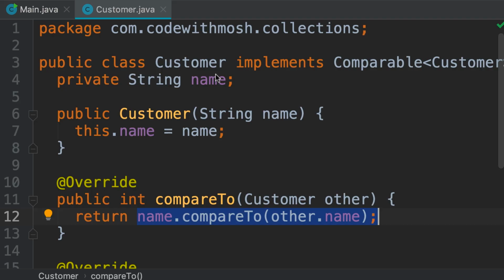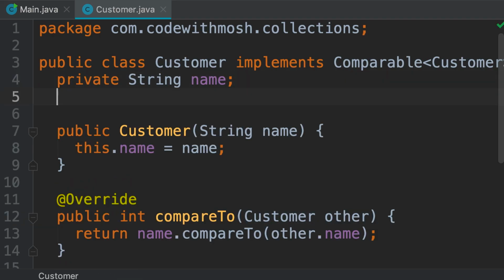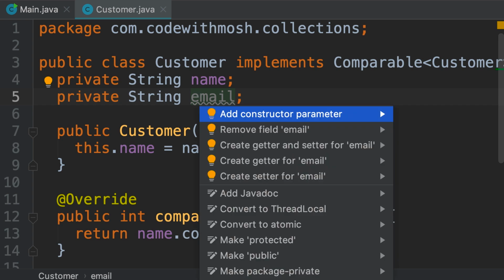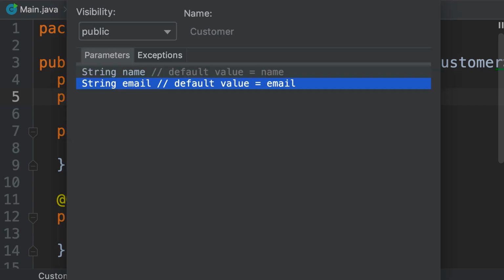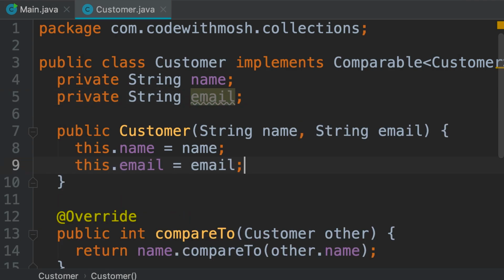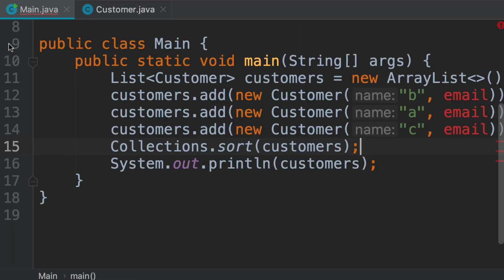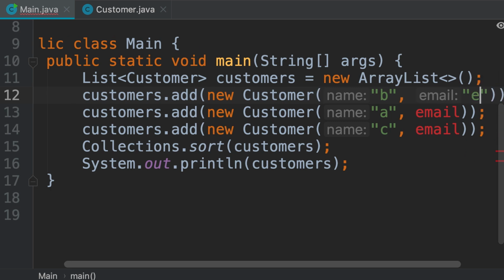Let me show you. First, I'm going to introduce a new field here, private String email. Now let's initialize this through the constructor. So we press Alt and Enter and add a constructor parameter. Let's click on refactor. There you go. Now we can initialize the email via the constructor. Of course, our main method has broken because IntelliJ didn't know what to pass for these emails.